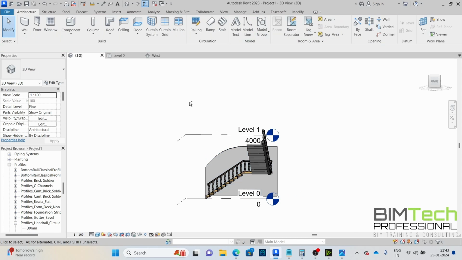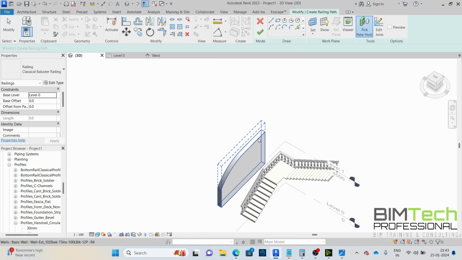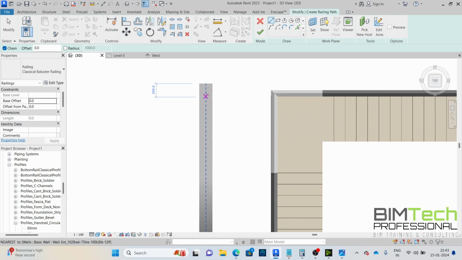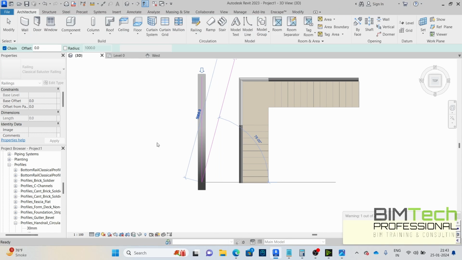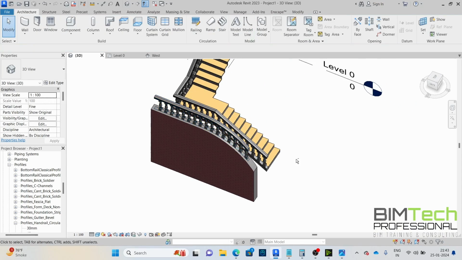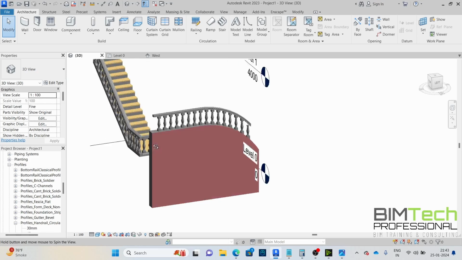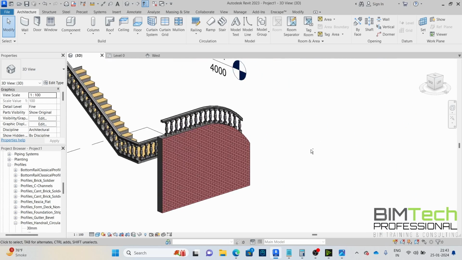All right. Now let's create a railing on the top of this wall. Sketch path, pick new host, click on the wall, look at the wall from the top, and let's create a railing on the wall. It does look okay to me, at least. So this means that the railing is working perfectly fine.